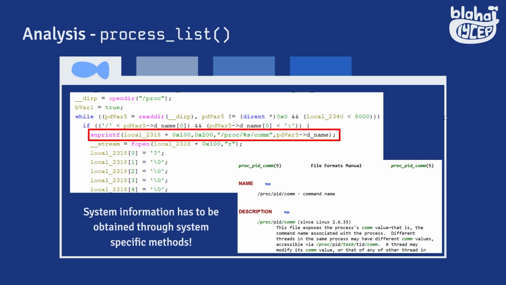So this line of code over here, right? It does /proc/something/comm. What it actually does is request the command name. You can Google /proc/comm, and you should be able to find the man page which talks about getting the command name from /proc. So the process list function is able to extract the process list by querying /proc. And what I want to raise as a point here is this is a system-specific way of getting the process list, right? On Linux, if you want to get the process list, you need to read /proc.